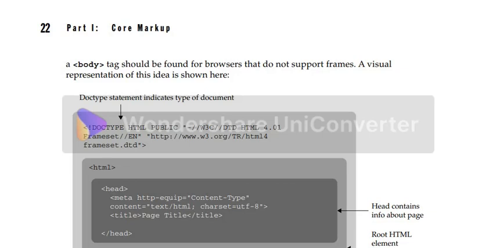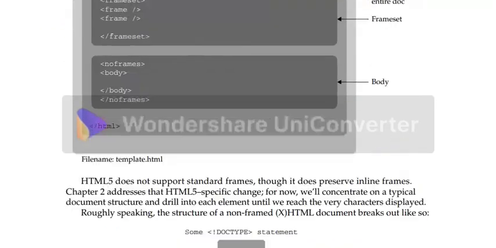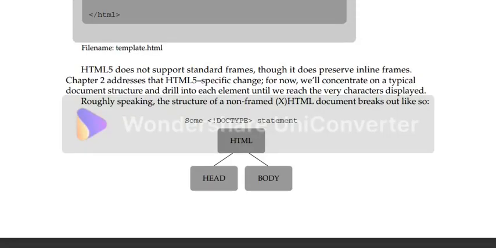a body tag should be found for browsers that do not support frames. A visual representation of this idea is shown here. HTML5 does not support standard frames, though it does preserve inline frames. Chapter 2 addresses that HTML5 specific change.